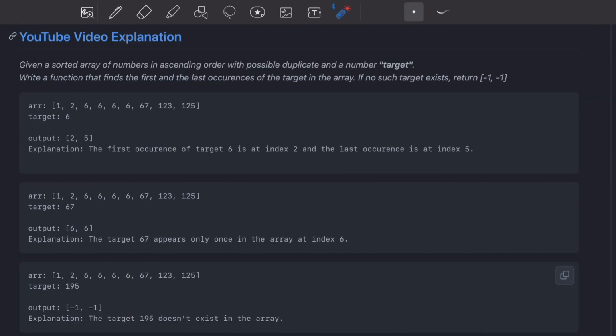So, the problem statement says that given a sorted array of numbers in ascending order with possible duplicates and a number target, write a function that finds the first and the last occurrence of the target in the array. And if no such number exists, then we return -1, comma -1. Let's look at the first example for better understanding.